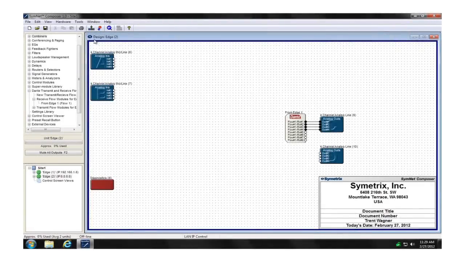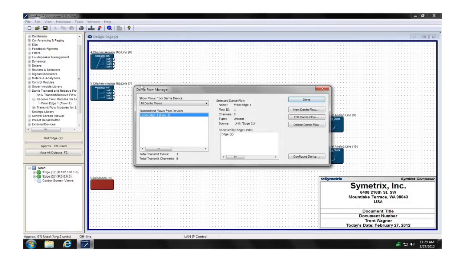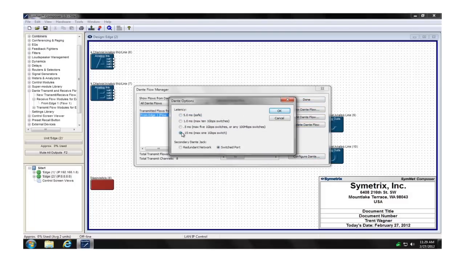Open the Dante Flow Manager found under the Tools menu, and you'll see that the Dante Flow just created is listed under Transmit Flows, and the unit Edge 2 is listed in the Received by Dante Equipped Unit section. Using the Dante Flow Manager, you can create new flows, edit or delete existing flows, and configure Dante system latency.